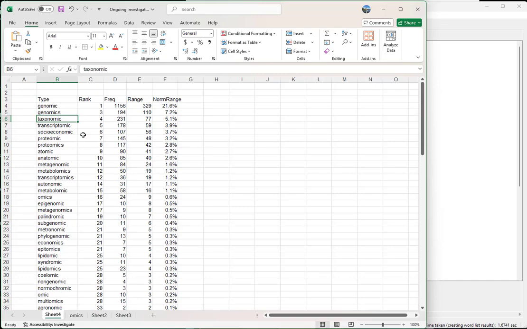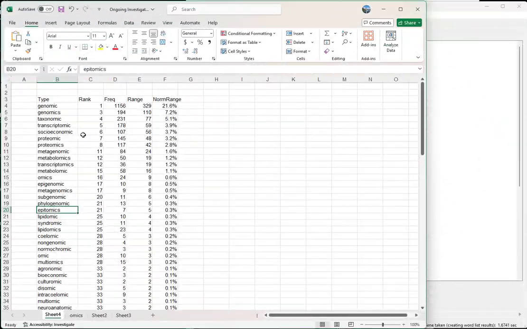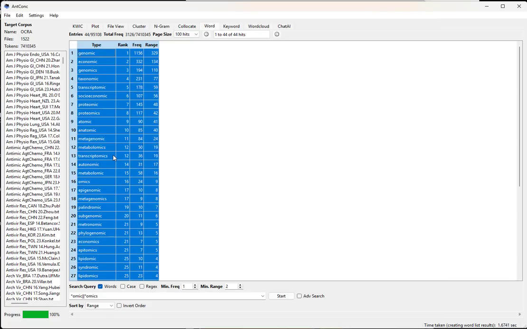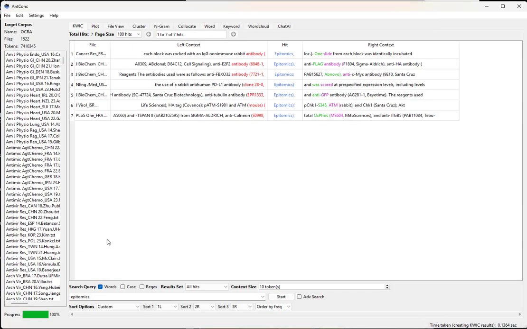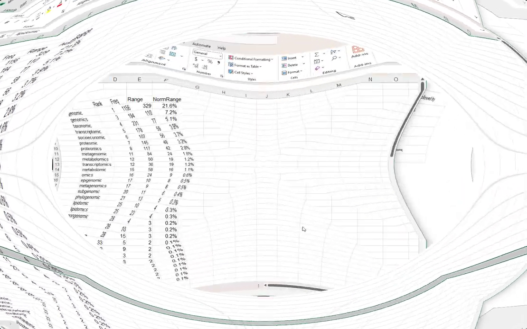Taxonomic is kind of a border case. I don't think it's really in my group, but I will go through maybe a second time to take that. I don't want atomic or anatomic. So here I got to a case, there's a word called epitomics. I really don't know what that is, so I'm going to just take a look on here. I double click that. Oh, okay, it's a product from something, so I'm not very interested in that.